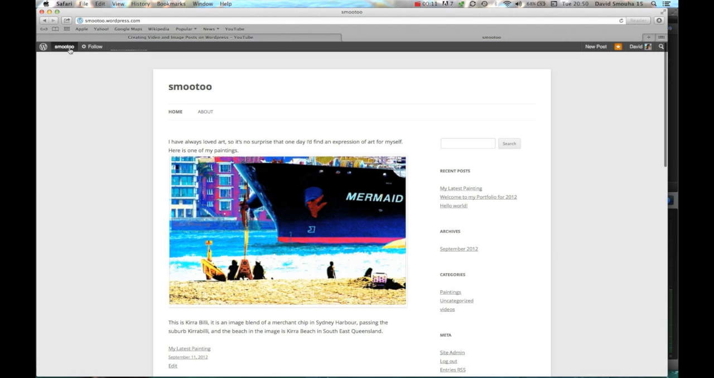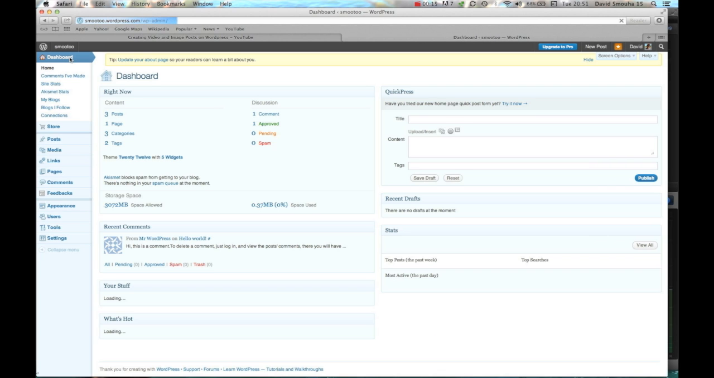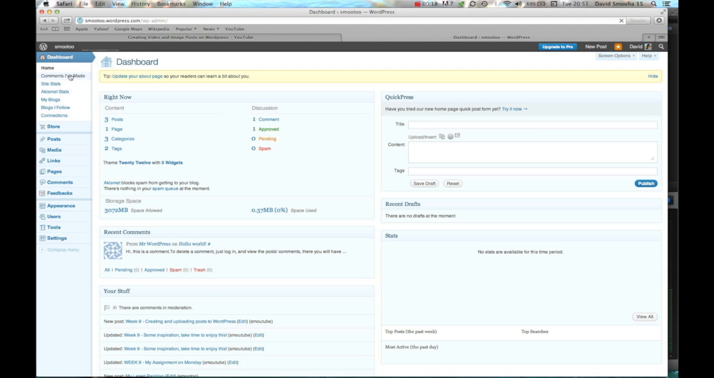Let's go to our dashboard because we want to do some work and see what's possible on this. In your dashboard, you come down the left-hand side menu to Appearance. And when Appearance goes red, you go down and you see Themes, Widgets, Menus, Header, Background. Click on Background.